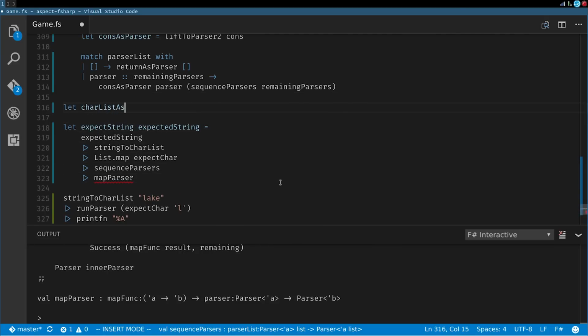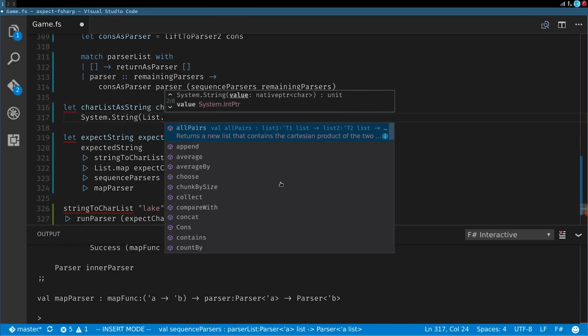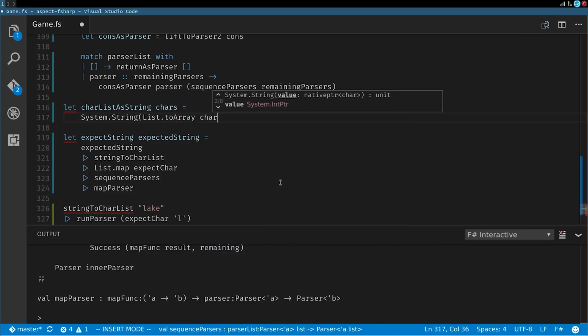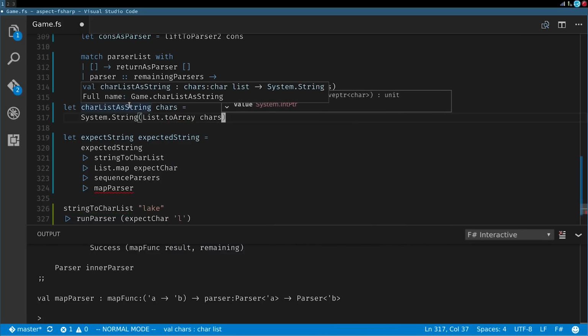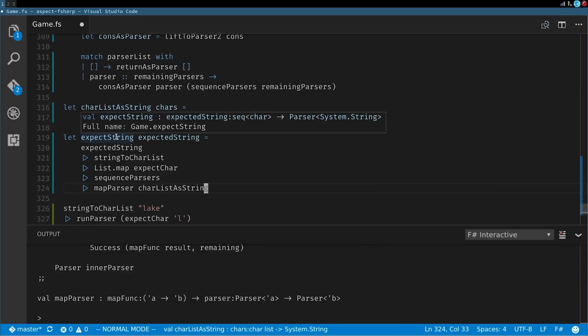Let char list as string chars. And then we'll create a new System.String instance. And then we're going to turn the list of characters into an array. And now this should have us with a function that takes in a character list and returns a System.String. So now we'll pass that function, character list as string, into map parser. And now we'll check our signature for expectString, and our result is a parser that has a result of type System.String. So after all that work, we finally have a function that can, based on an expected string, parse that string, and if it was successful, it should return that string.